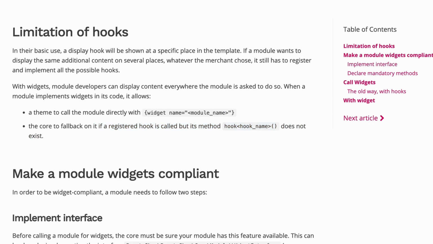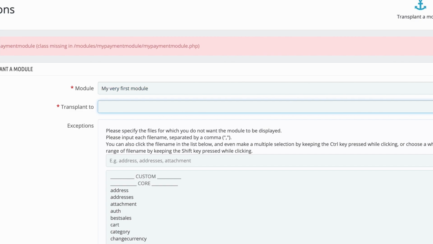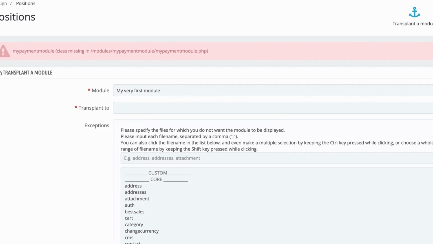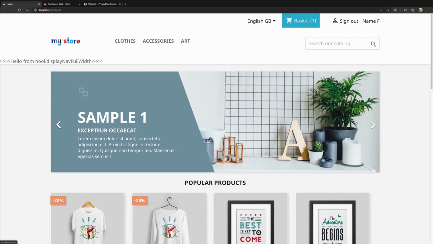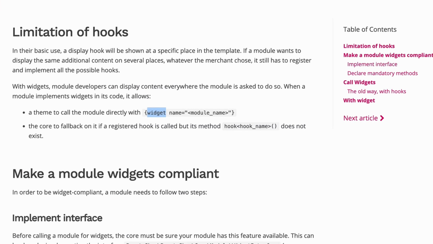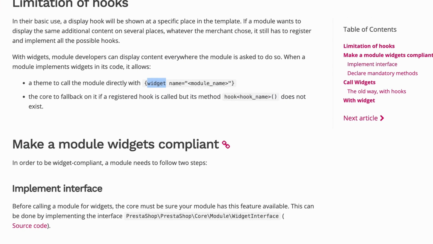So basically this means that the core of Prestashop will rely on hooks to display the content from that module, even if our module is not hooked to, for example, a certain display footer. So in my case here, if I would like to display, for example, my module into the header section here, and I don't have that hook display header, then the core of Prestashop will rely on hooks to fulfill this need.